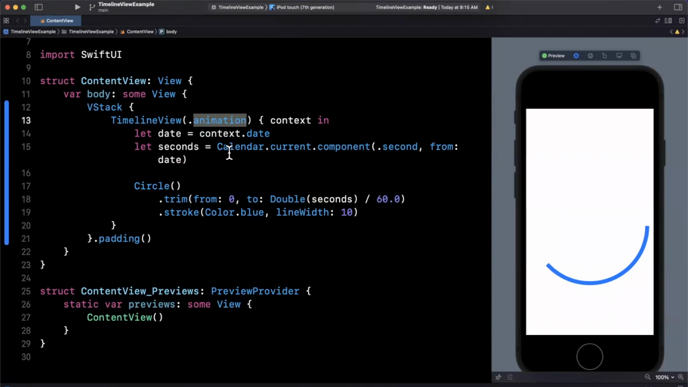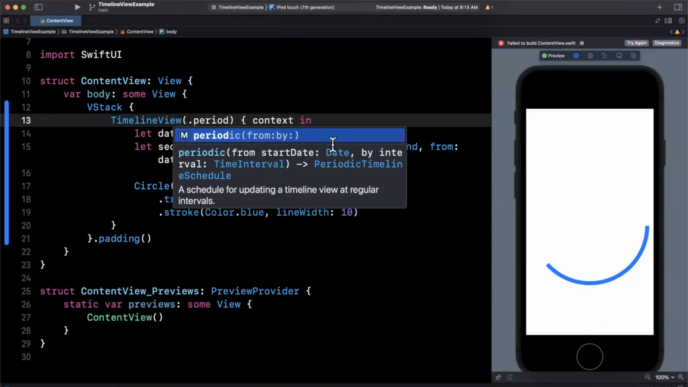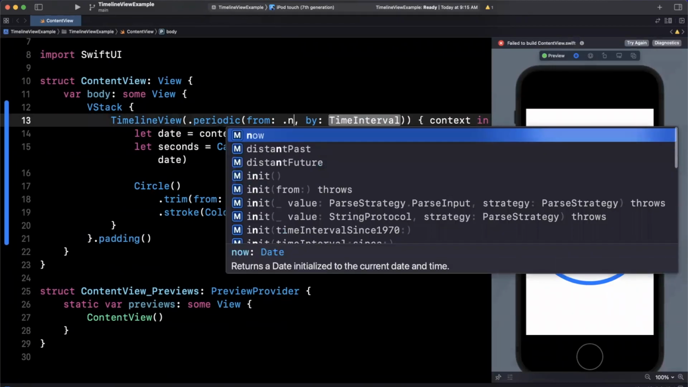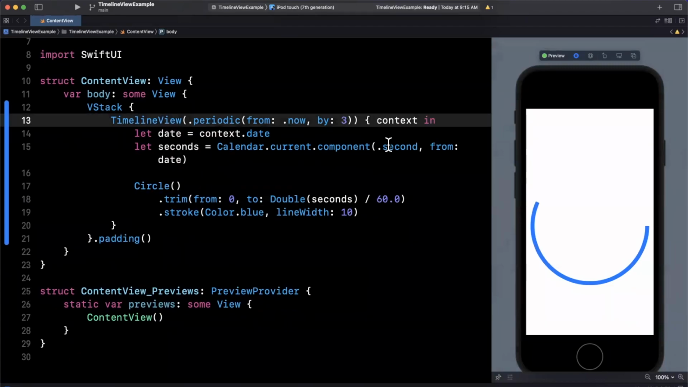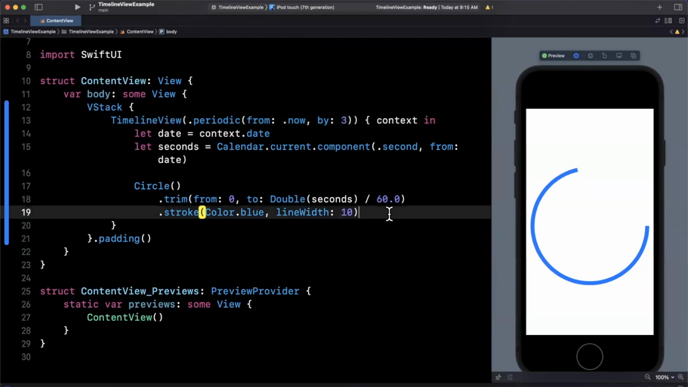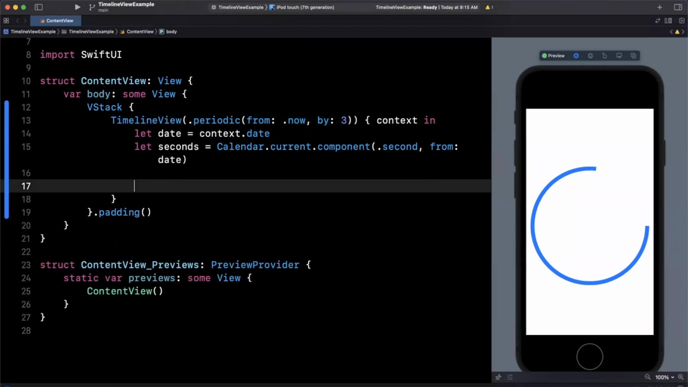Before we look at pausing animations, let's talk about the other common flavor of a timeline view, and that is periodic from a particular date with an interval. So I can say I want the timeline view to update itself from now every 3 seconds. We'll leave the circle code as is, and what you'll notice now is that the updates are less frequent, but in larger chunks. It's a little tough to visualize with the circle, so I'll toss in a label, and I'll just say second, add a line break and say seconds here, like so. Now what you'll see on the right is that the number is going up every 3 seconds.